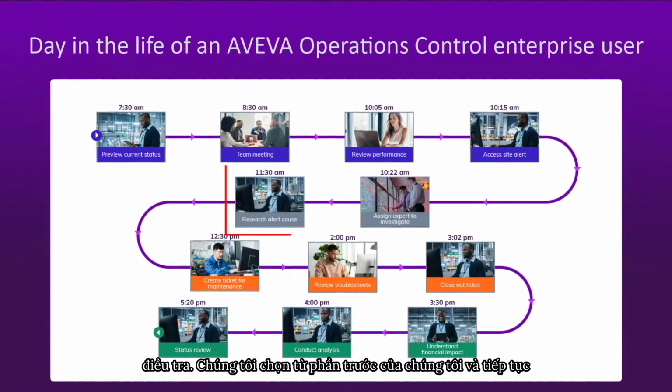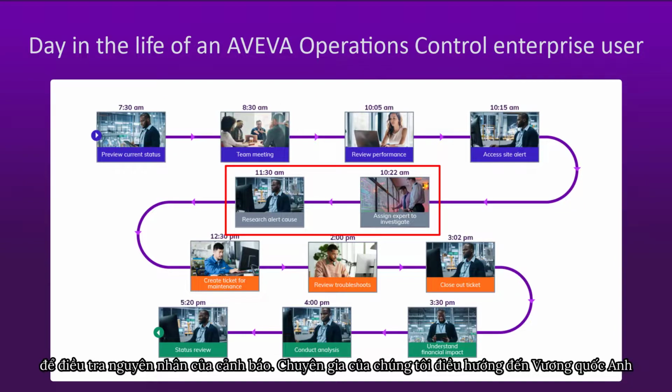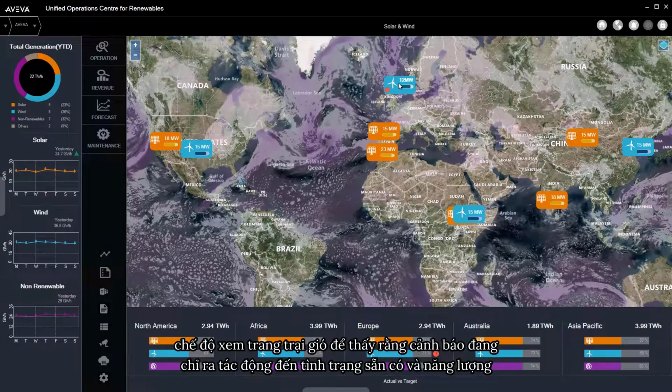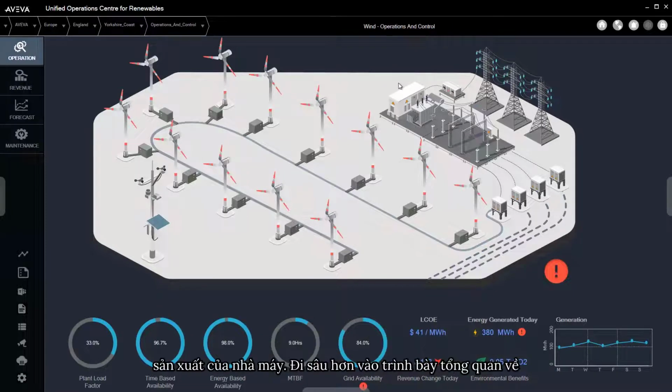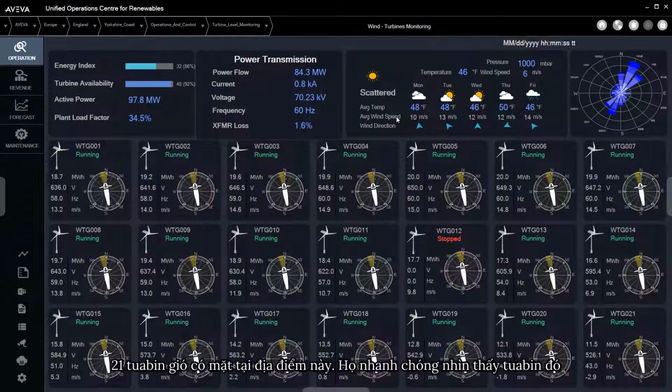We pick up from our previous section and continue as the VP instructs a member of their operations team who specializes in rotating equipment to investigate the cause of the alert. Our expert navigates to the UK wind farm site view to see that the alert is indicating an impact on the availability and energy production of the site.